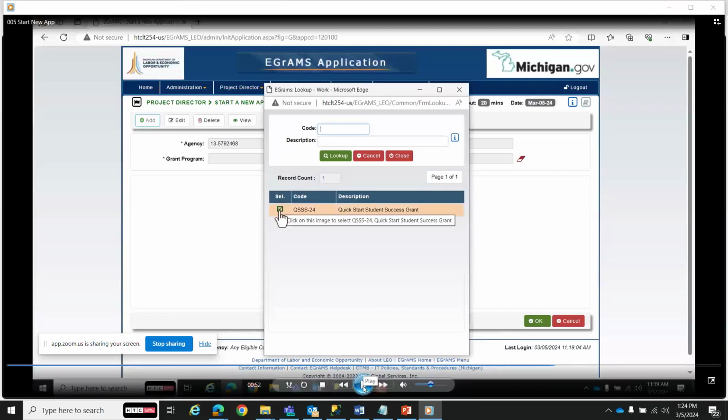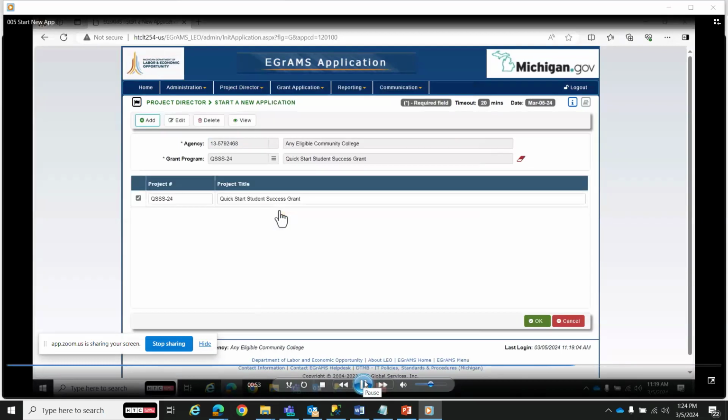Based on my eligibility, the system will only show me programs that my organization is eligible for. So right now there are two programs. There's the Quick Start and there's the barrier removal. But since barrier removal is an allocation program and this agency does not have an allocation, they cannot apply for that program. So I'm going to select this, and by default it's going to show me the program name as my project title. So I can go ahead and change the project title to whatever I want. I just gave it Quick Start Test Application, and I'll click on OK.